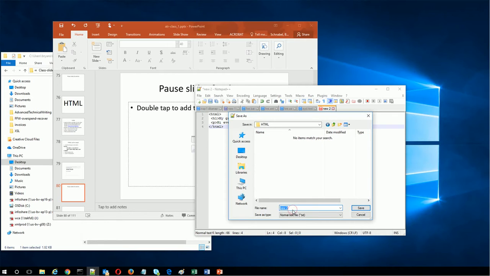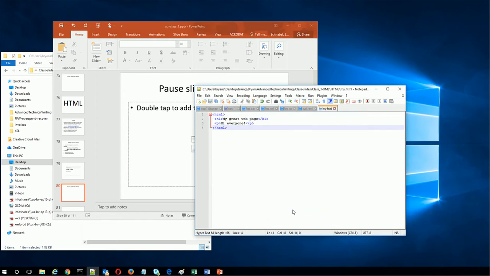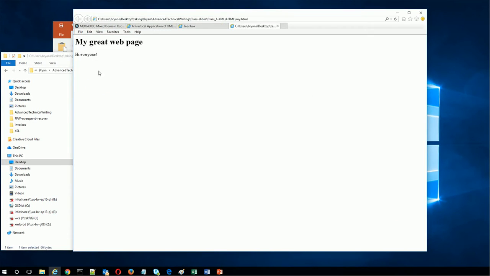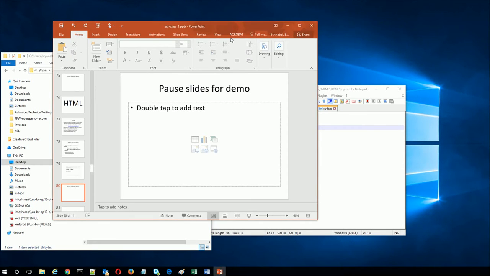I call it my.html. Save it. And if I go into my HTML directory now, I'll see that, and I'll double click it, and sure enough, it looks like a web page. That's just how easy HTML is.